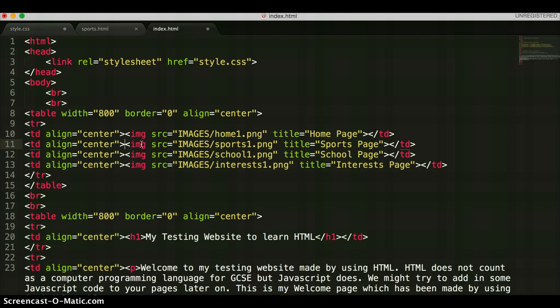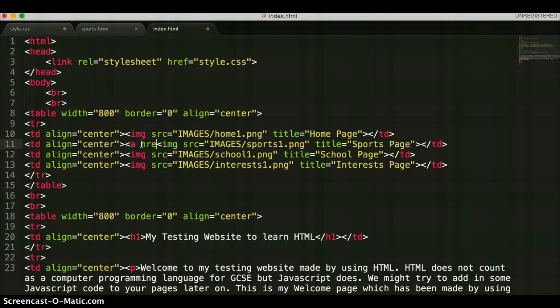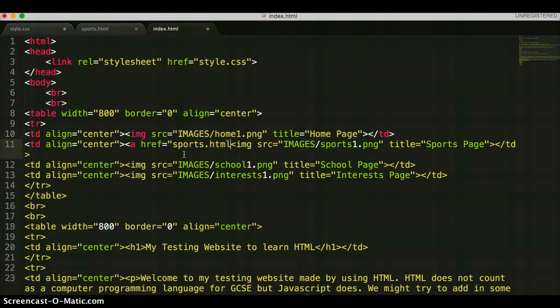So what is it? Well, it begins with the crocodile, then A to go away, then href, which is just the reference, then an equal sign, then the quotation marks, and then the name of the page it's going to, and handily I've got it up here, so I can just type in sports.html and then the quotation mark to close it, and finally the crocodile clip.